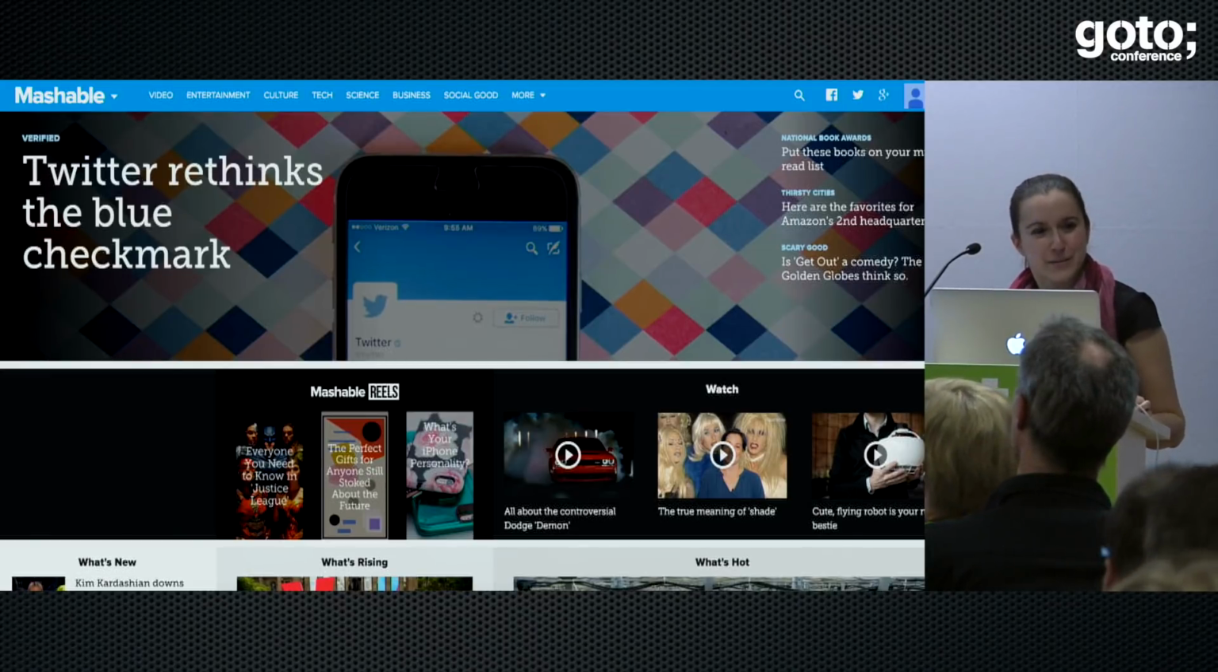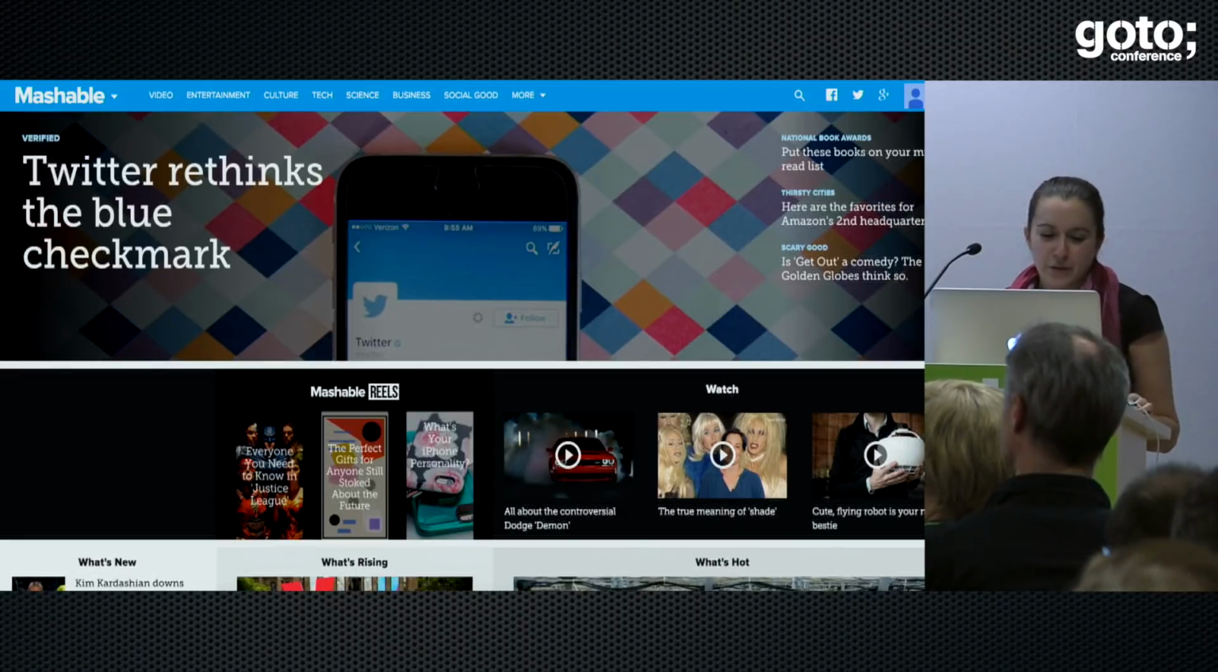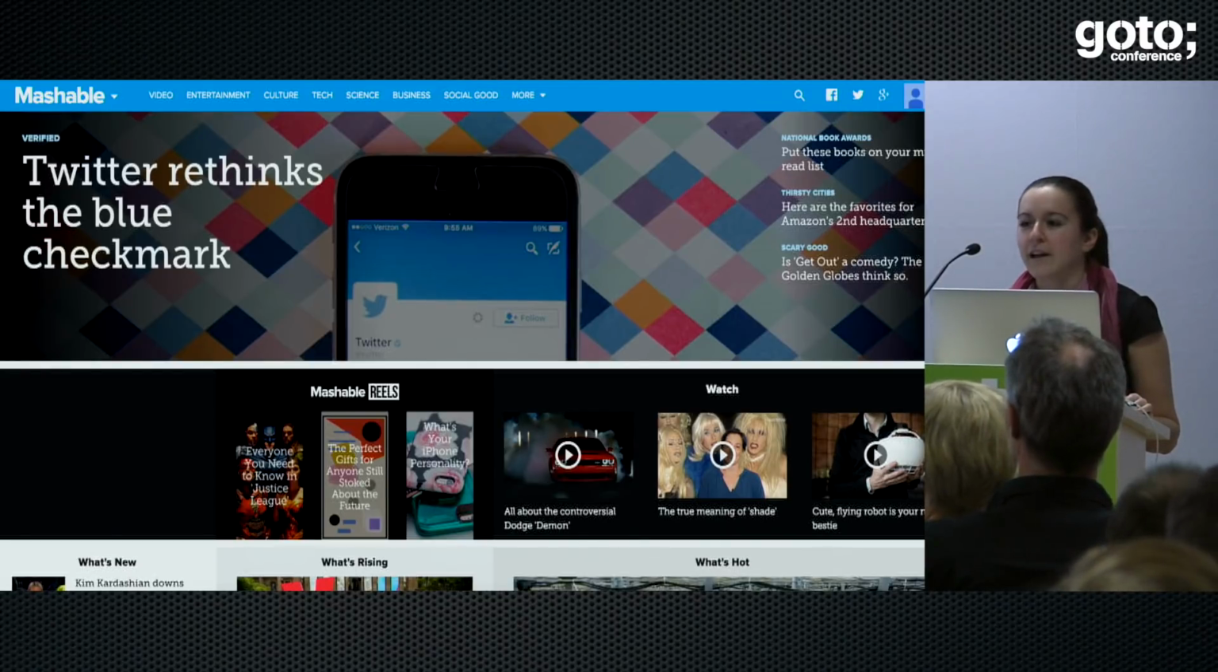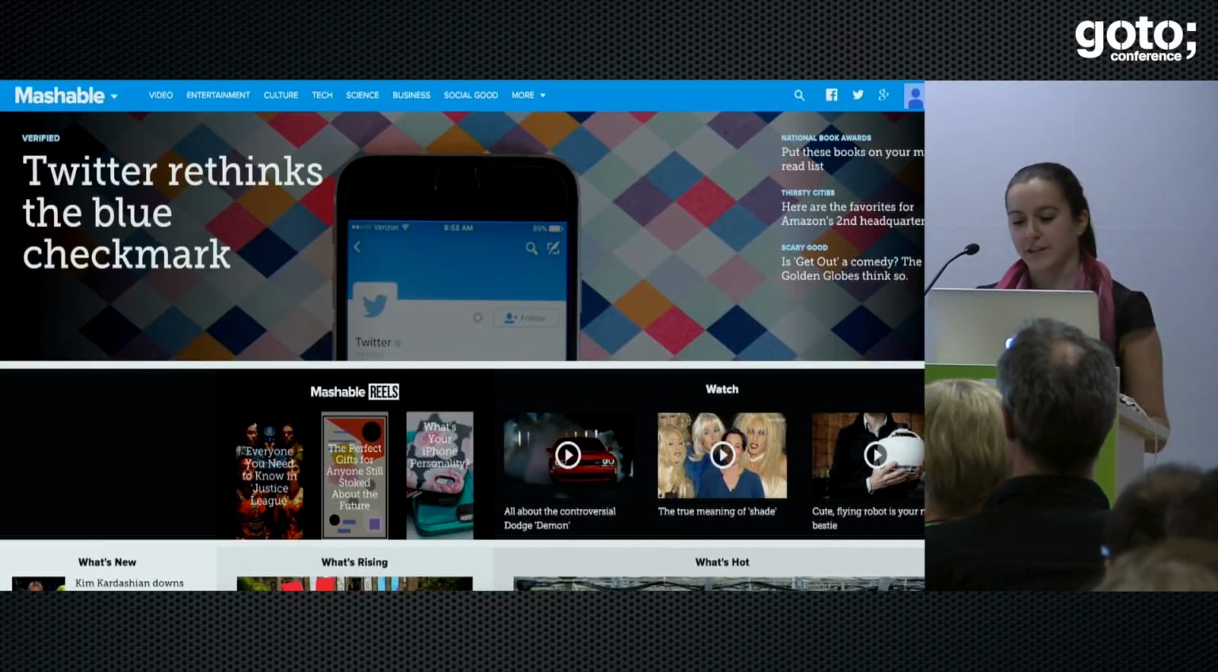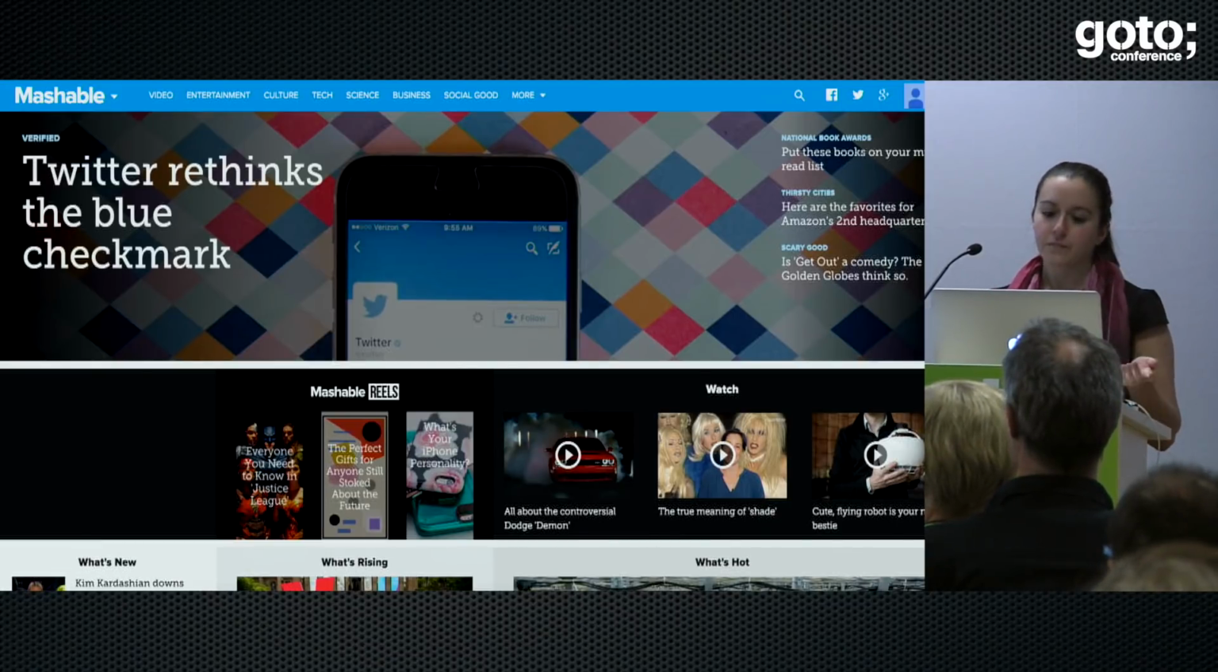Twitter is rethinking the blue check mark. We have a lot of more lighthearted content, although I will say our science coverage of climate change and whatnot is pretty good if you're interested in that stuff.